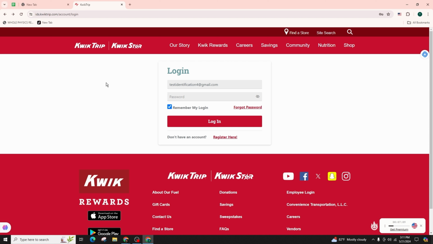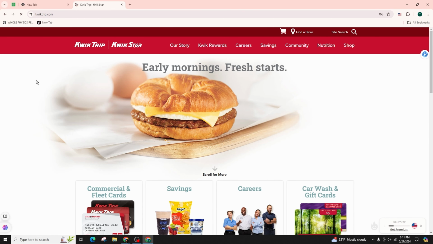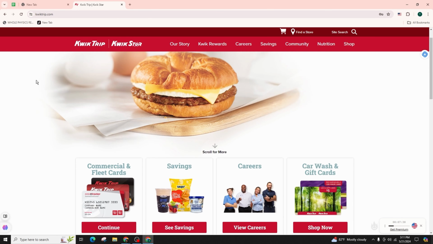And upon successful login, head to the credit card section where you can explore your credit card dashboard and manage your Kwik Trip credit card efficiently. If you encounter any issues during the login process, feel free to reach out to Kwik Trip's customer support for their assistance. So that's all for this tutorial.